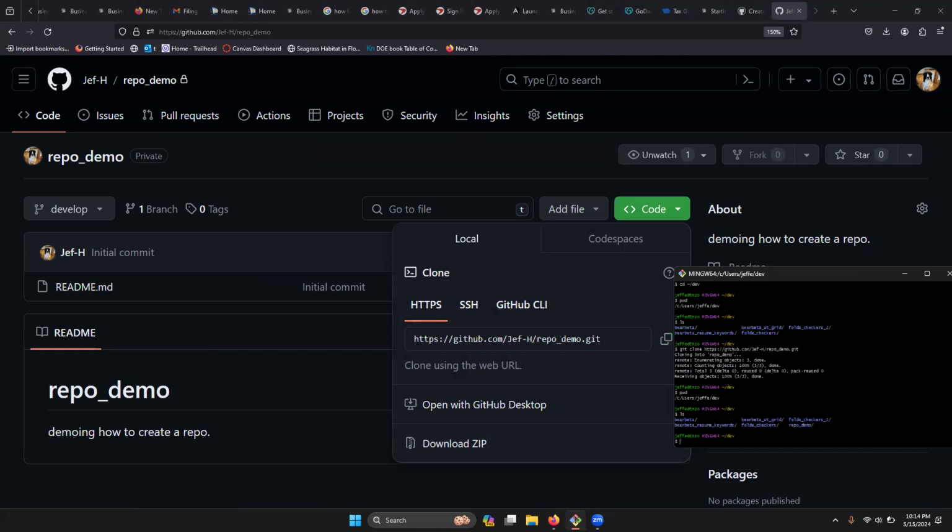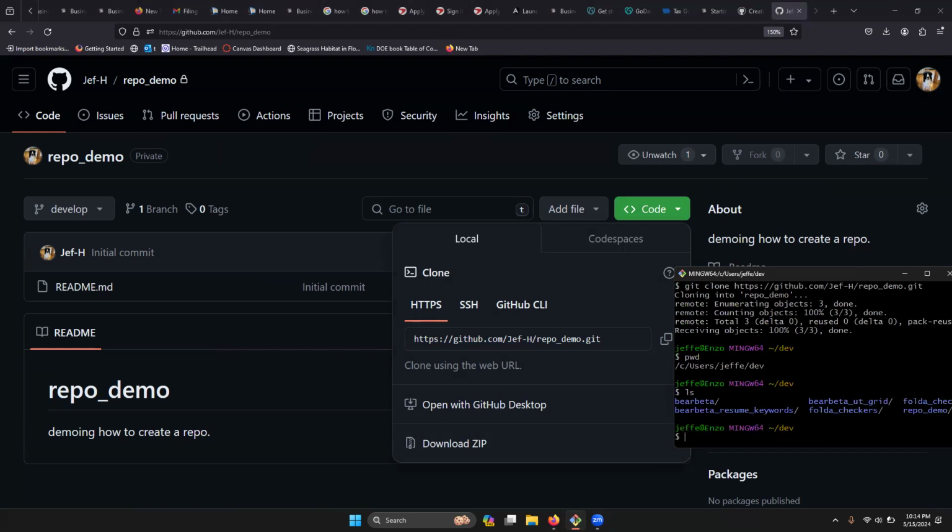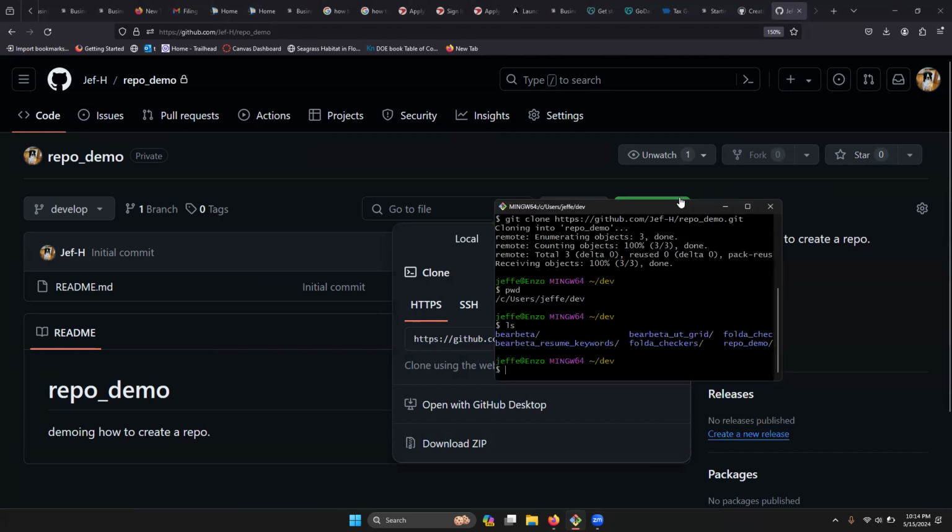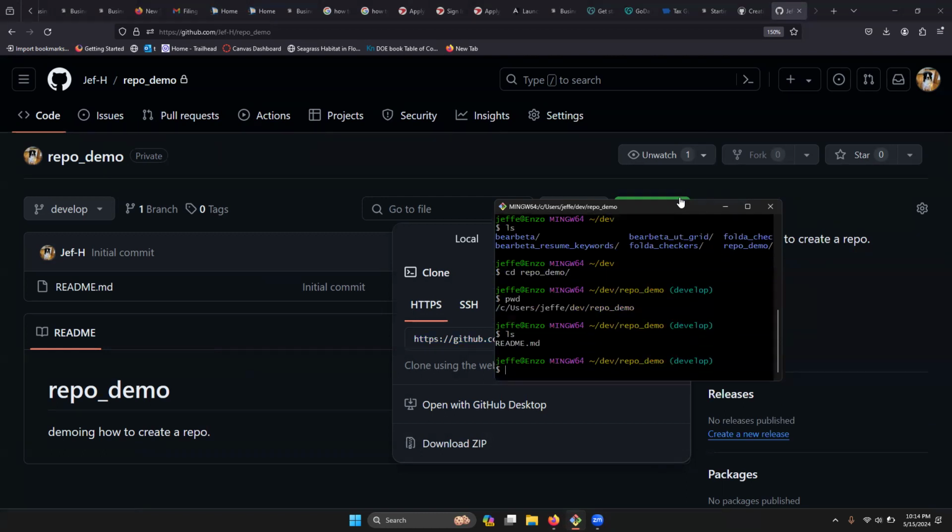So I want to actually increase this font. Let's increase the font size. Cool. So then you're going to cd into repo demo. And so printed working directory, I did an ls. This is showing a README. That's the only file in there.